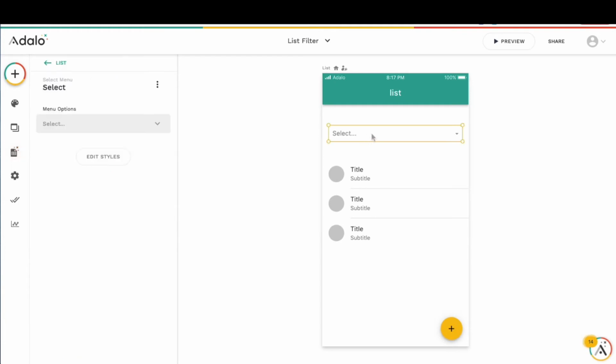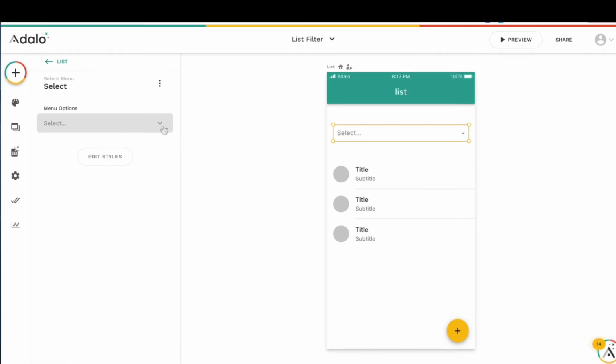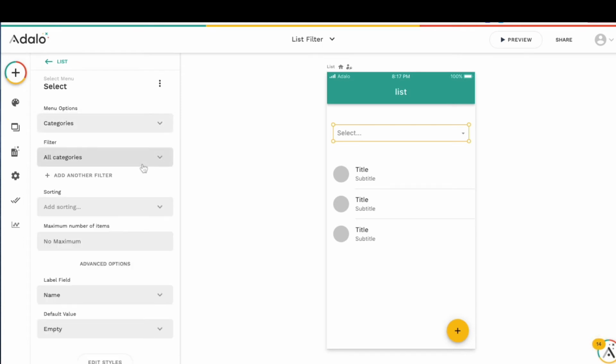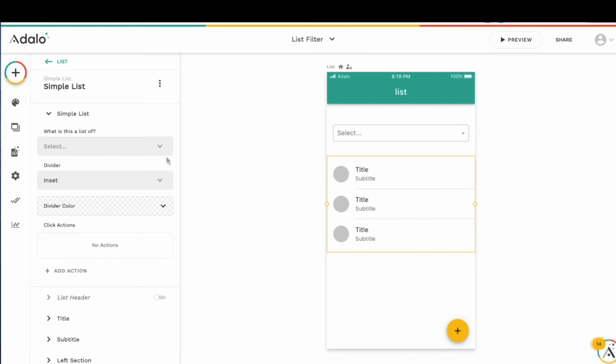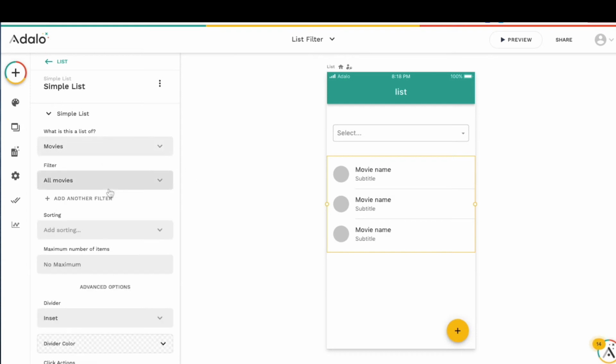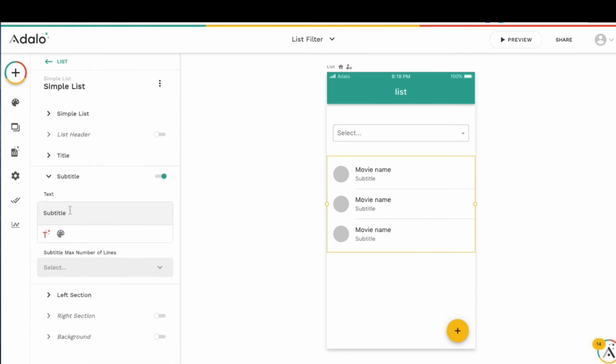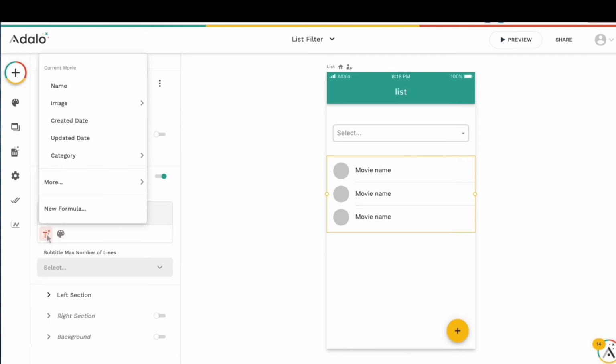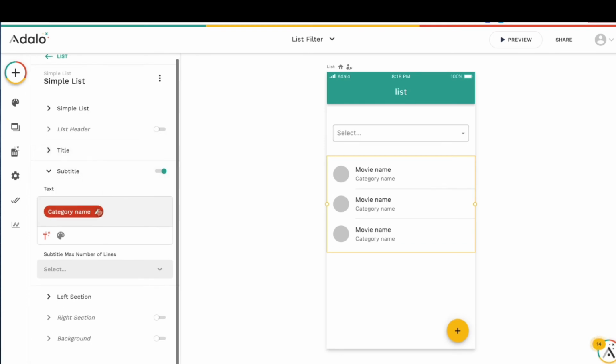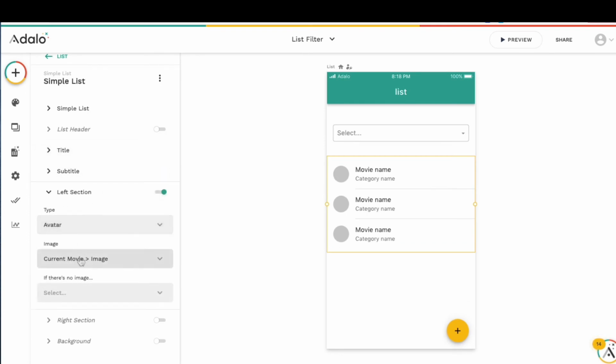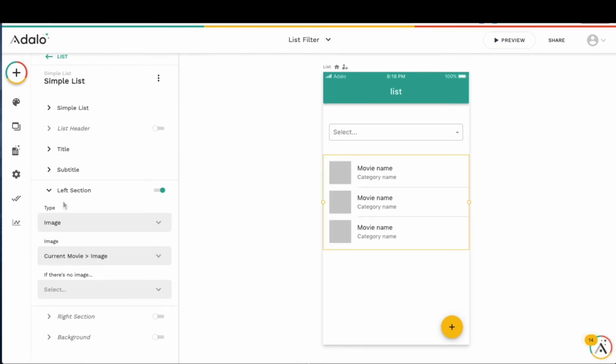So back over on our list, we are going to set this up so that it is binded to the data that we have inside of Adalo. For our drop-down menu, we are going to select that this is going to be categories. And then let's go down to our simple list and say this is a simple list of movies, and we want to update the subtitle using magic text to show the category name. And then let's go down to the left section and pull in the image that we have in our app.